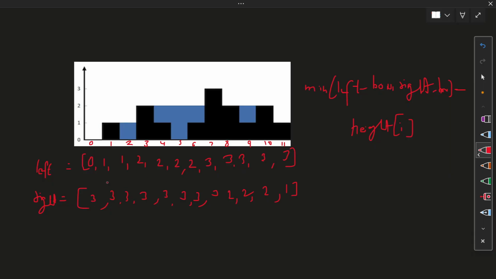Now let's find out how much water can be stored on every index. Let's start with this index. How much water can be stored on this index? This is the formula: minimum of the left boundary or the right boundary, minus the height. The minimum will be 0, so it will be 0. Yes, it is true, the value is 0. On this index, how much water can be stored? The minimum of these values will be 1, minus 1, so 0.